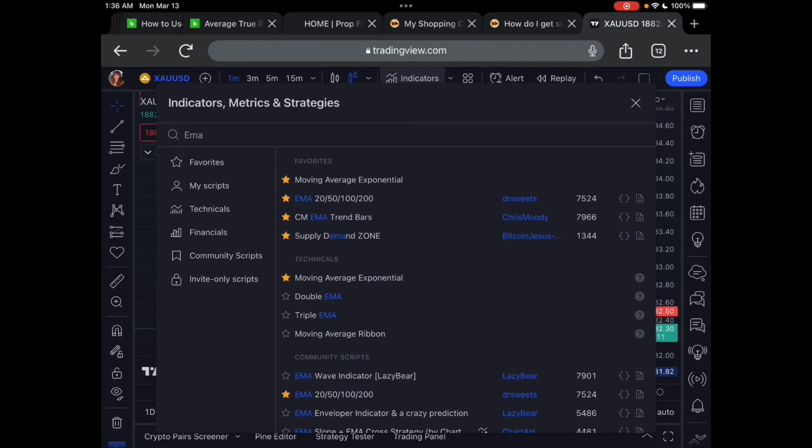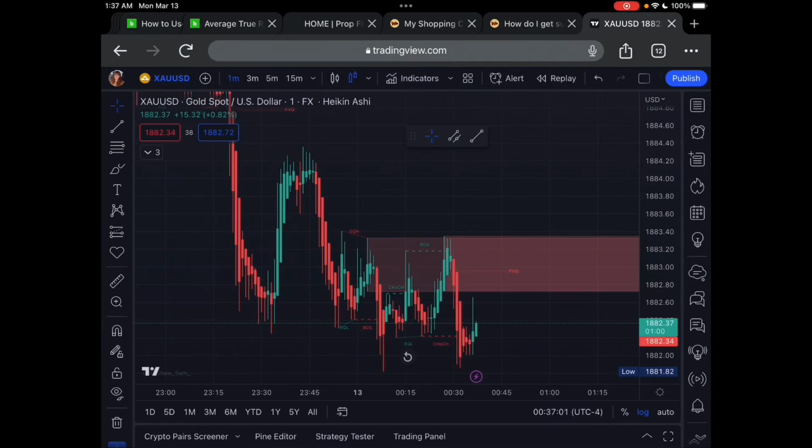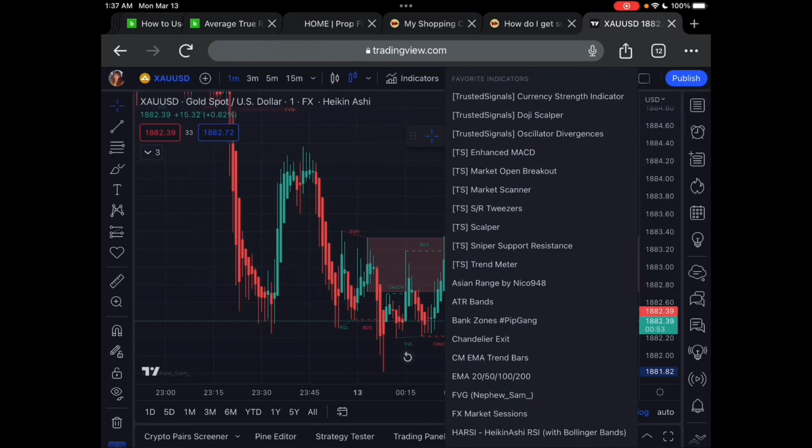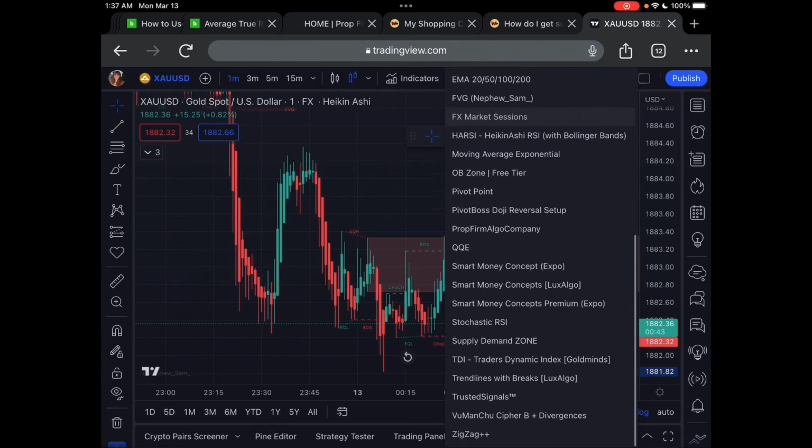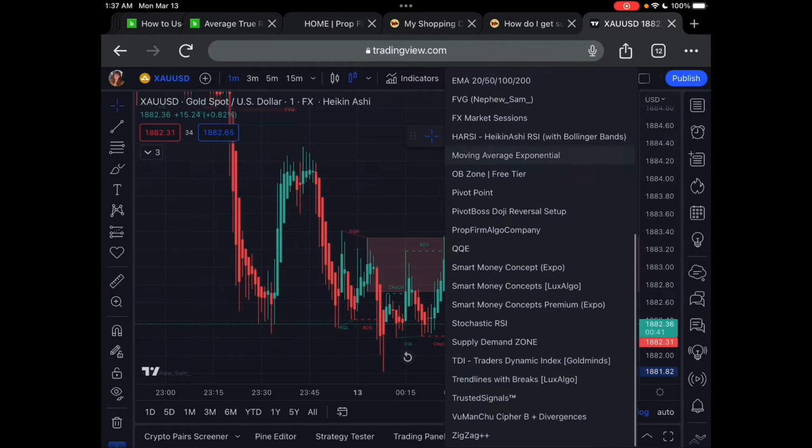It's just one of the normal ones. So you want to tap the star beside moving average exponential, and that will put it into your favorites. So then all of your favorites are shown in this drop down arrow right beside indicators. So you click on that, and of course I've got a bunch in there, but the one we just set up is moving average exponential right here.